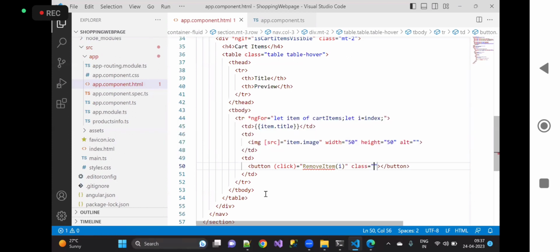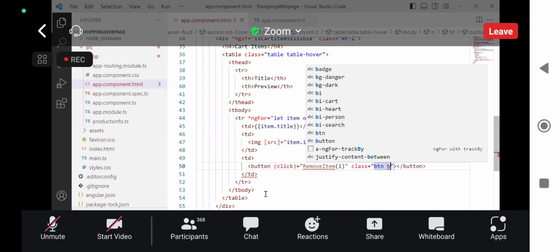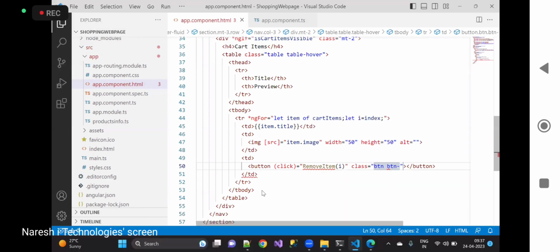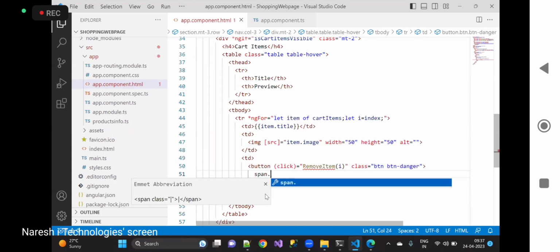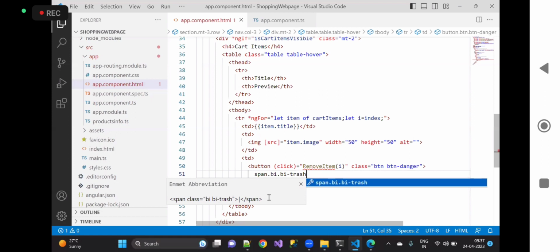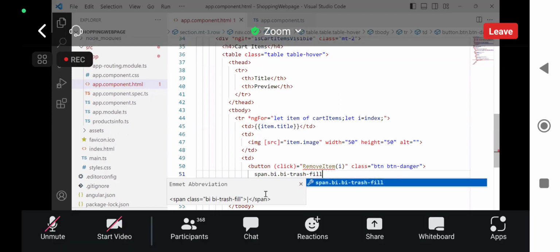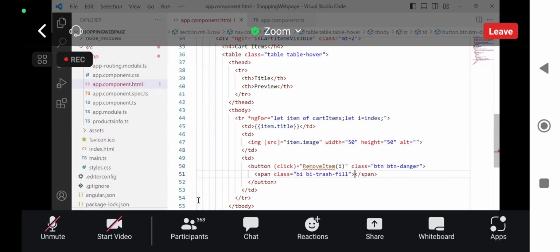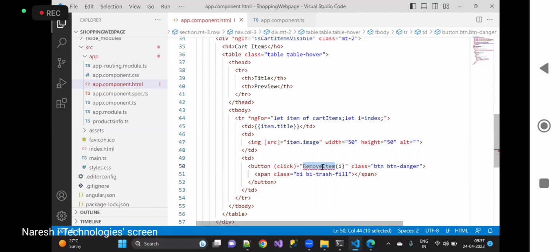I'll give a class something like btn-danger, I can give some button. And here also I'll use a Bootstrap icon. Let's take a span, and the class is going to be bootstrap icon, bi bi-trash-fill, something like that. That's it.